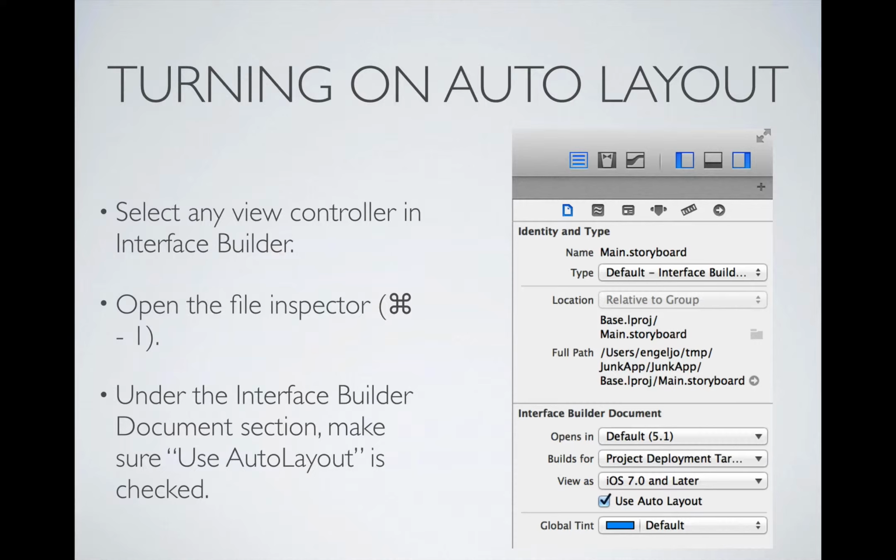Nowadays when you create a new project, I believe it's on by default. But if you ever want to turn it either on or off, if you just select the view controller in Interface Builder and then open up the file inspector over on the right side there, and under the Interface Builder document section, which is the first tab, you'll see a checkbox down under the Interface Builder document settings that says use auto layout. So you can turn it on and off right down there.